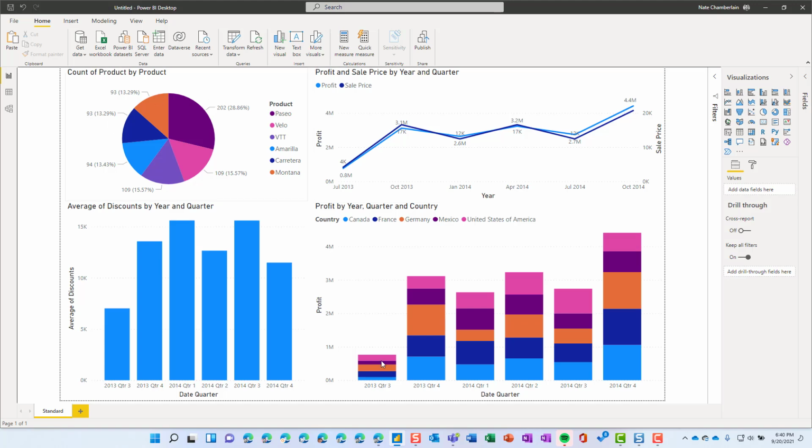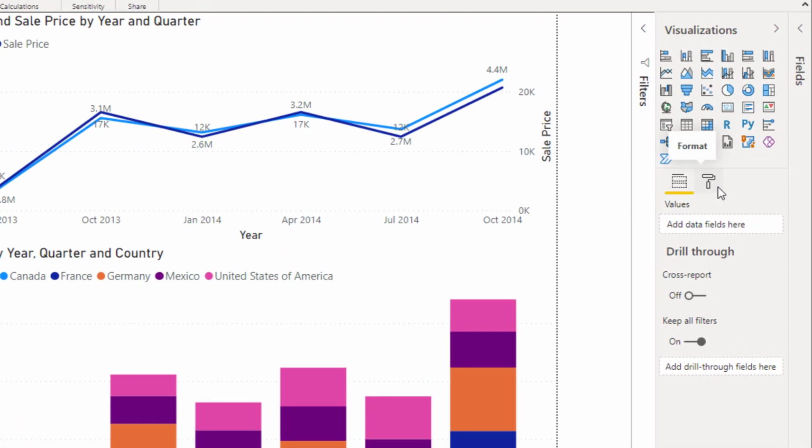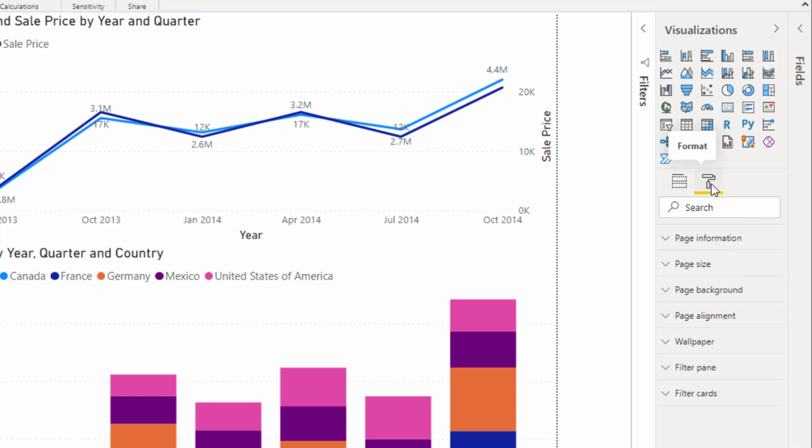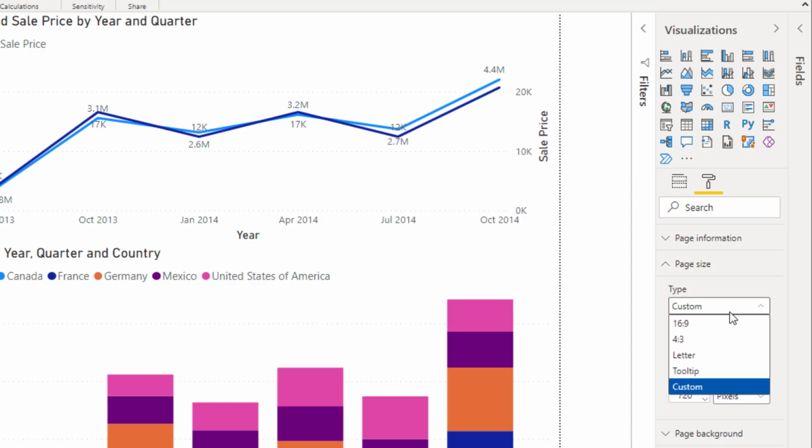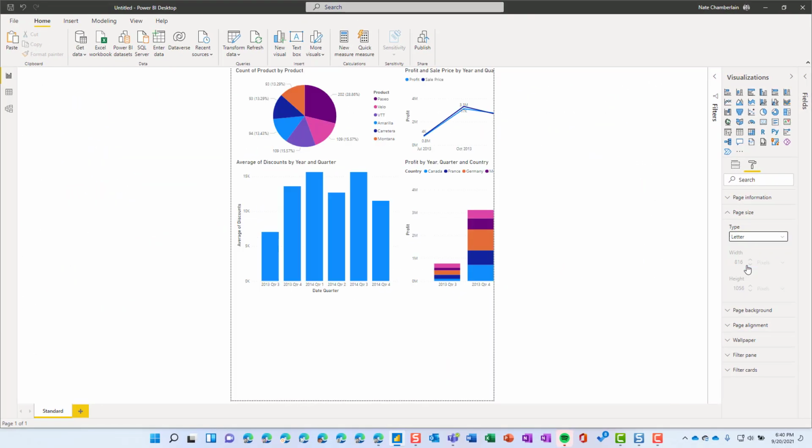So when you're sure you have nothing selected, then look on the right hand side in the visualization panel here and choose the paint roller for formatting. And this is where we're going to find the page size option, and we can change it from the default 16:9 ratio to something like letter or perhaps something custom where we want to adjust the pixels ourselves. So let's go ahead and try letter on this one so we can see how that works.